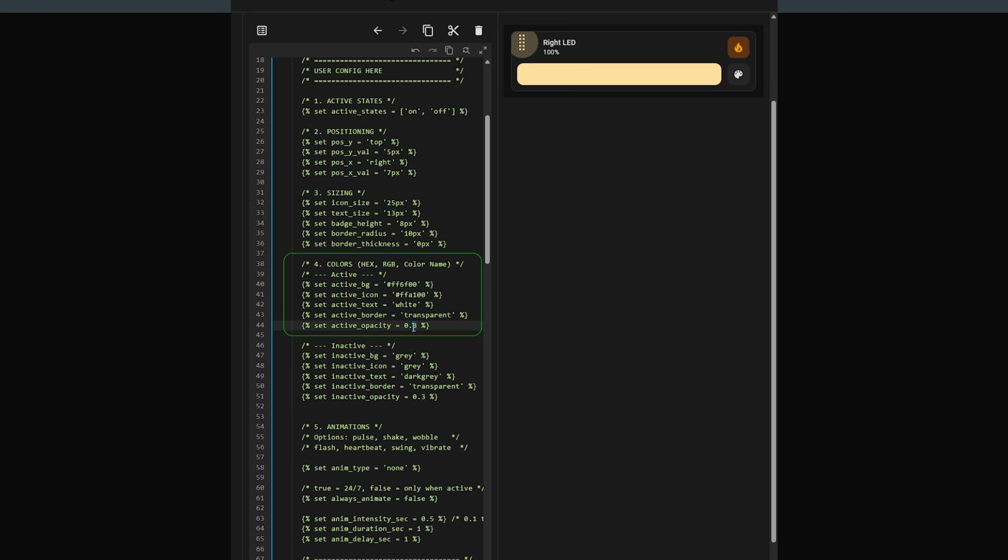Adjust the opacity to control how bright you want the button to appear. In this example, we will not animate the button, but let me show you how it's done. You have the option to choose the animation from this list. Simply copy the animation name and set it here.